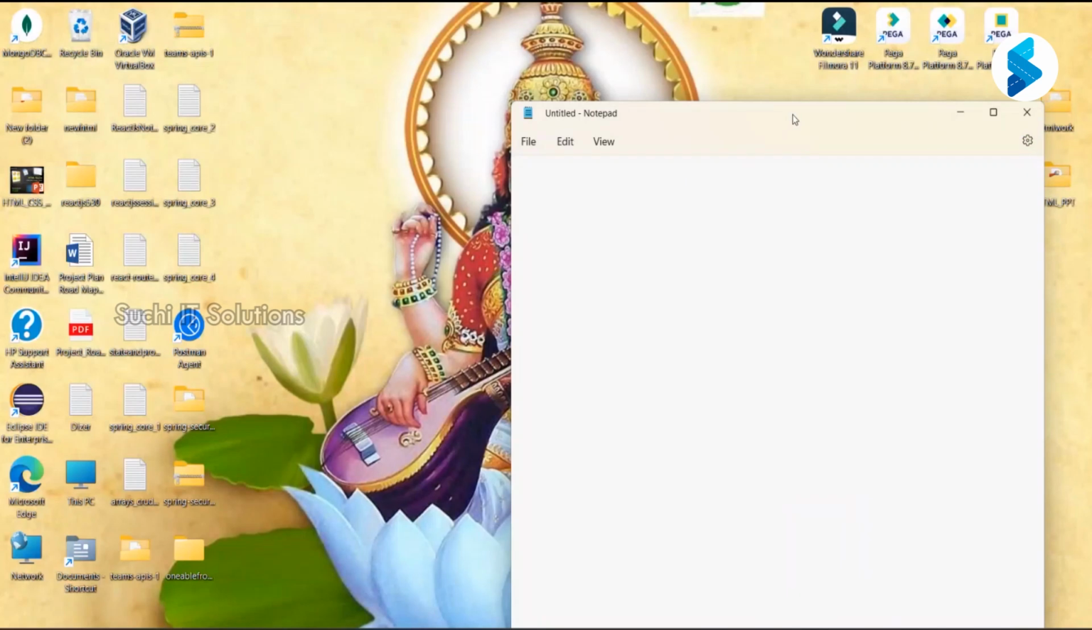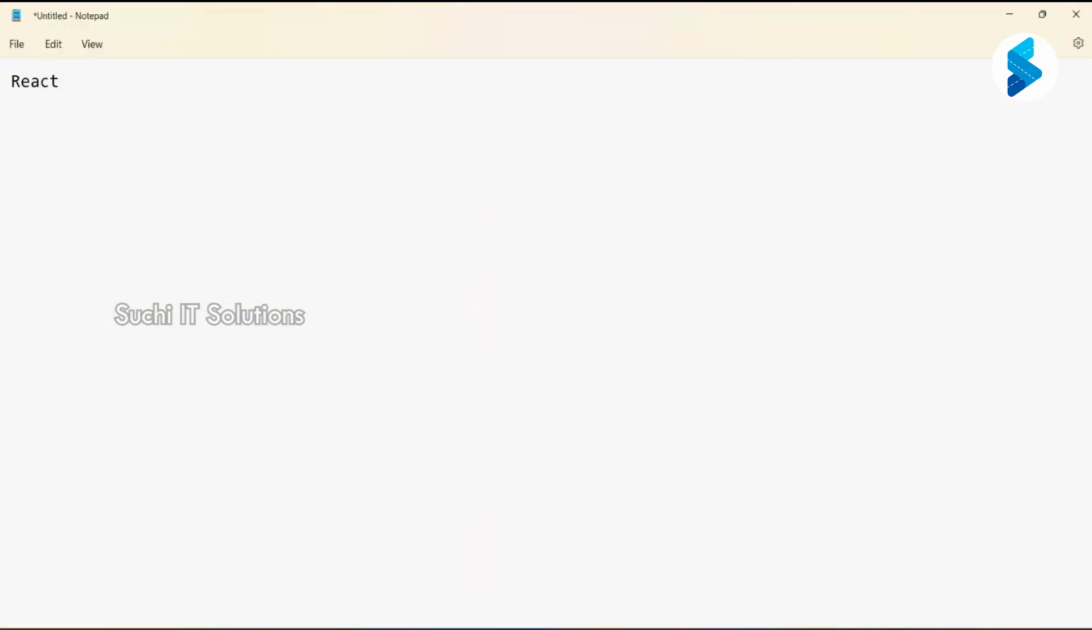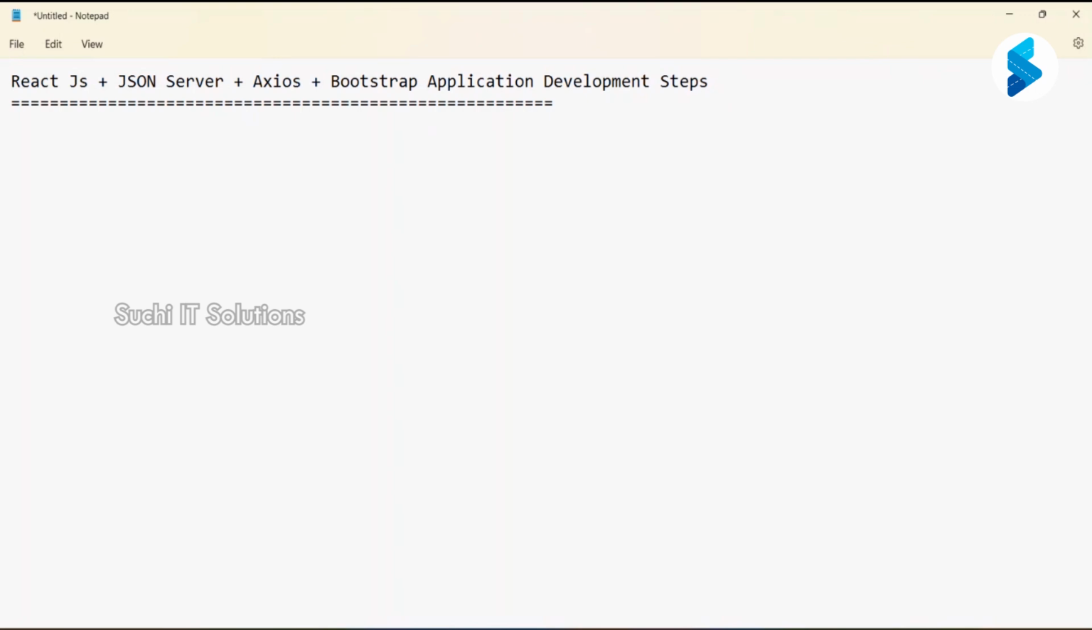So what is the application name? React JS plus JSON server plus Axios plus Bootstrap application. Development steps. Step by step, we are going to develop it. Step number one, create a React.js project.